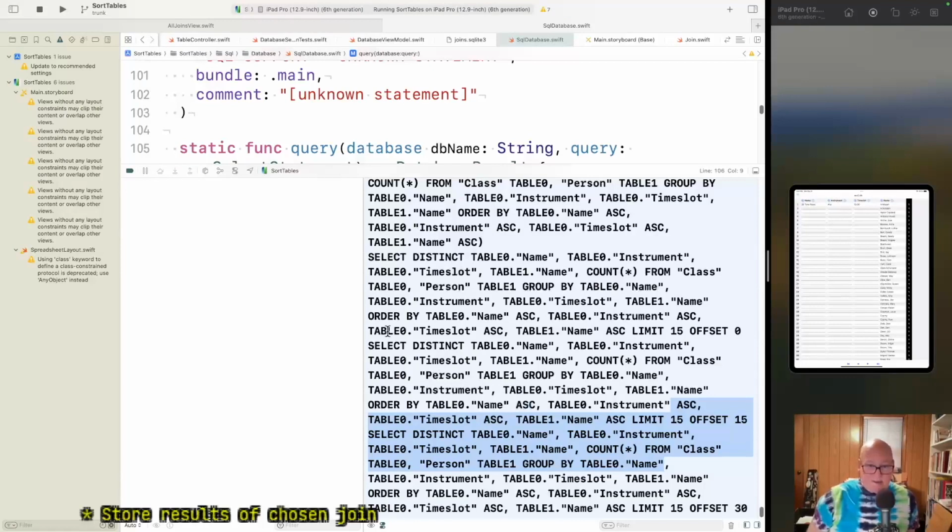All right, now the query itself, this. So we want table 0 name. What's table 0?